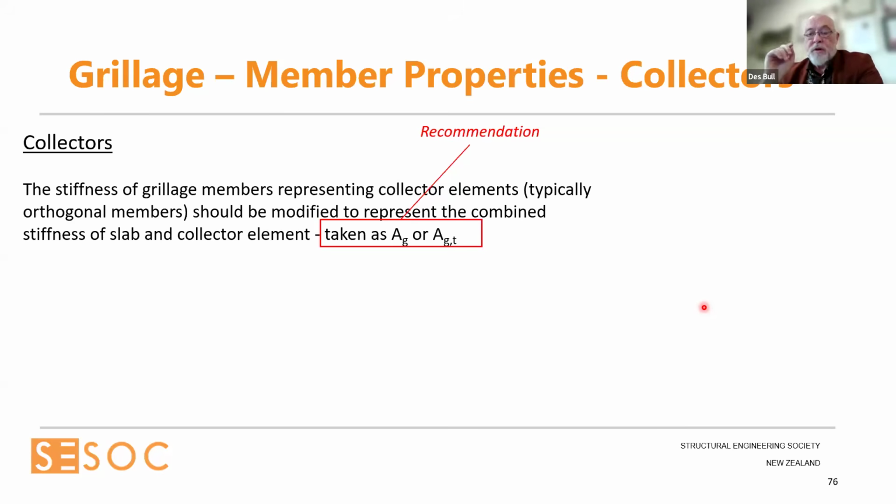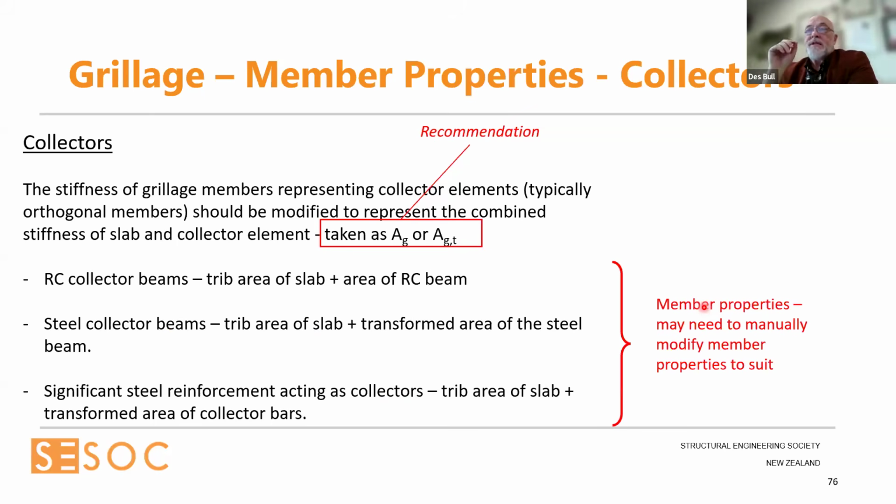If you've got on your grillage a collector, one of your lines of your grillage is a collector, what you might want to do is actually put the realistic stiffness for the collector, and it would be RC beam area plus some flange, structural steel girder plus some concrete flange, or it's an area of slab that's chock full of reinforcing. That particular area of the collector is solid, and what we're recommending is you use A gross or A gross transformed, transforming the steel to concrete.